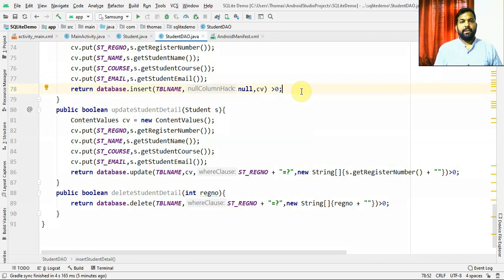Now that the POJO as well as the DAO are ready, let's try to apply what we have written into our activity. Since I cannot retrieve, update or delete without the insert part working properly, first we will do the insert activity, and in the next video I'll do the main activity in which I'll be retrieving. So let's add a new activity for inserting purposes.